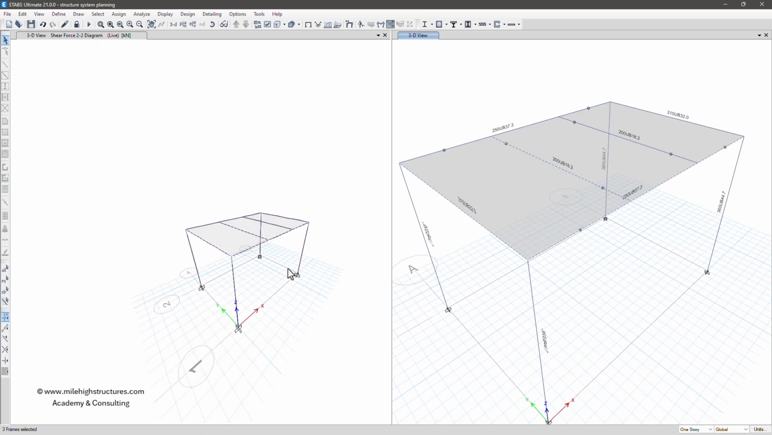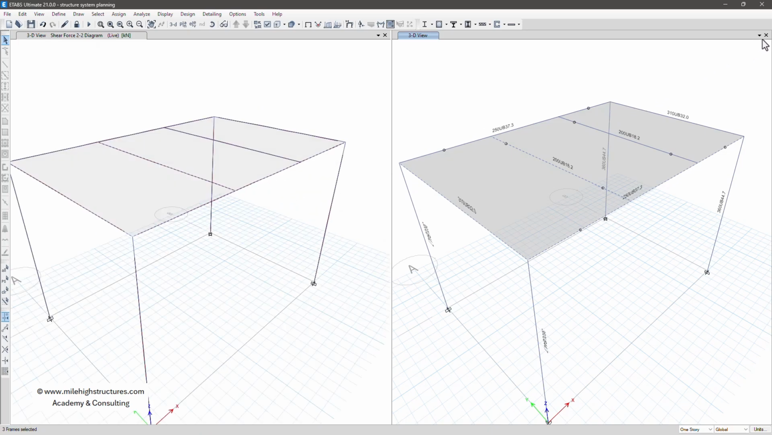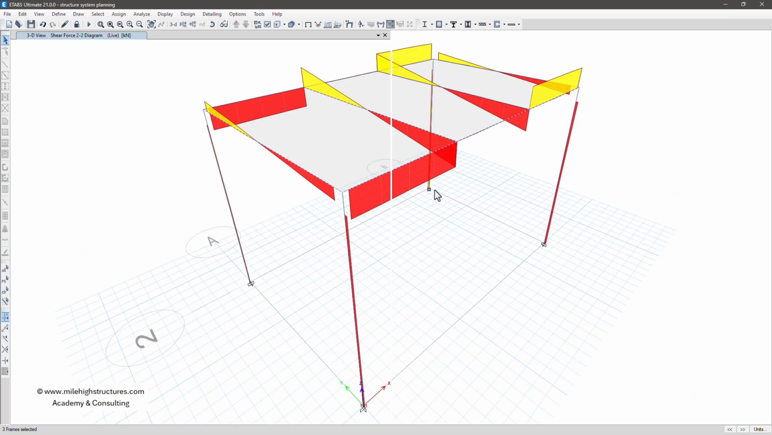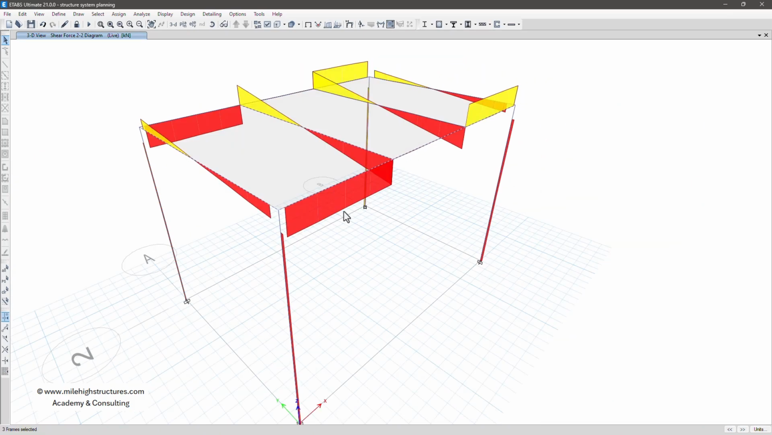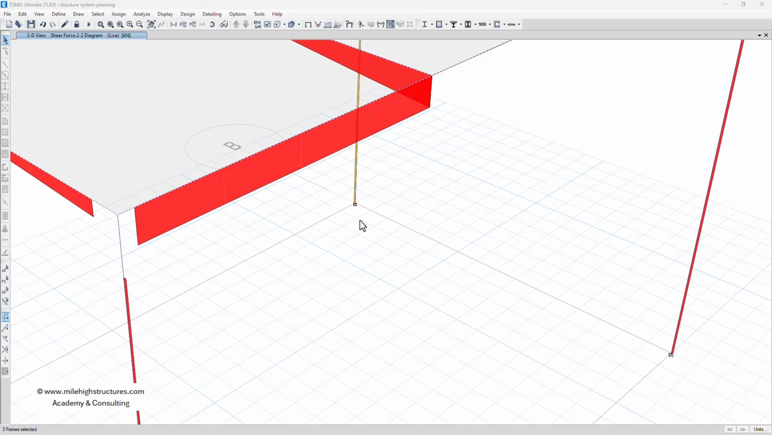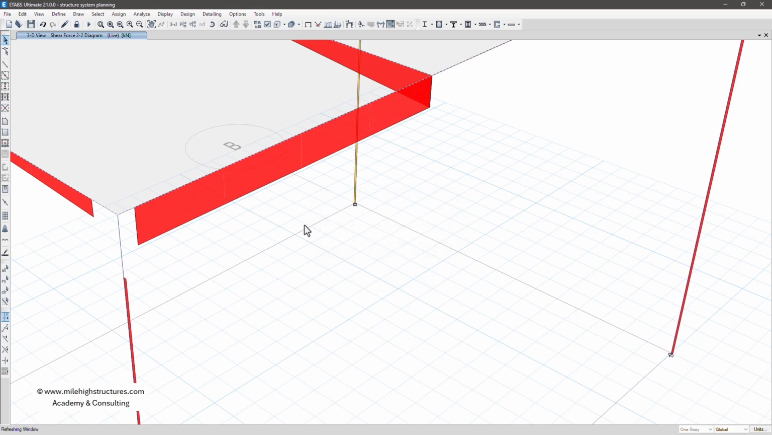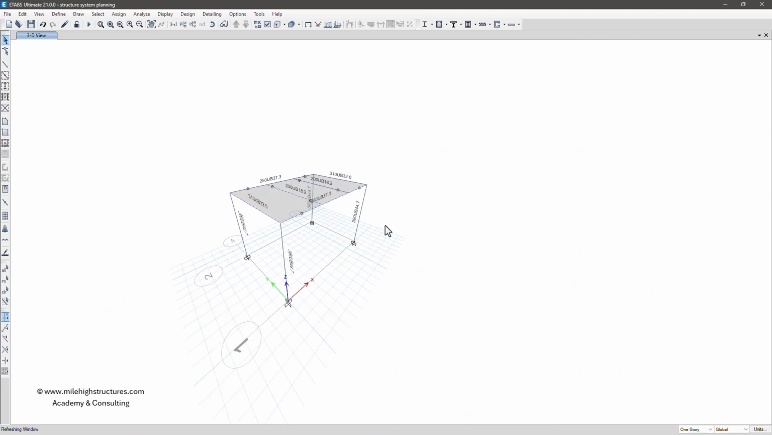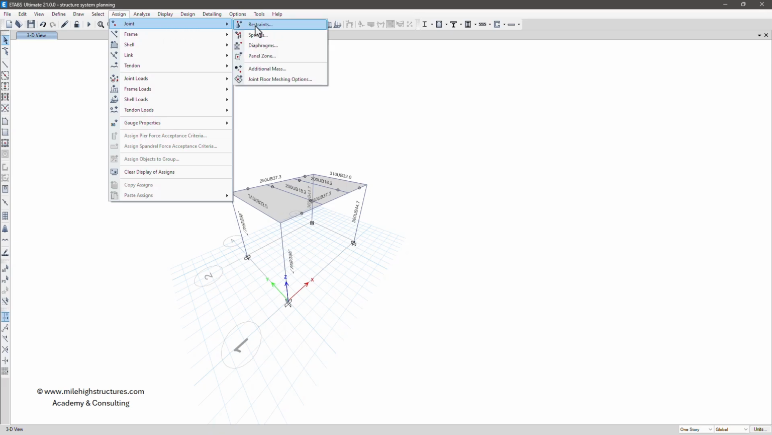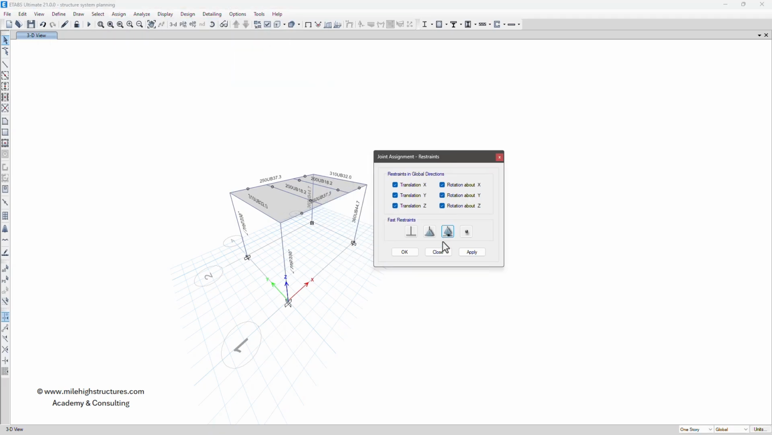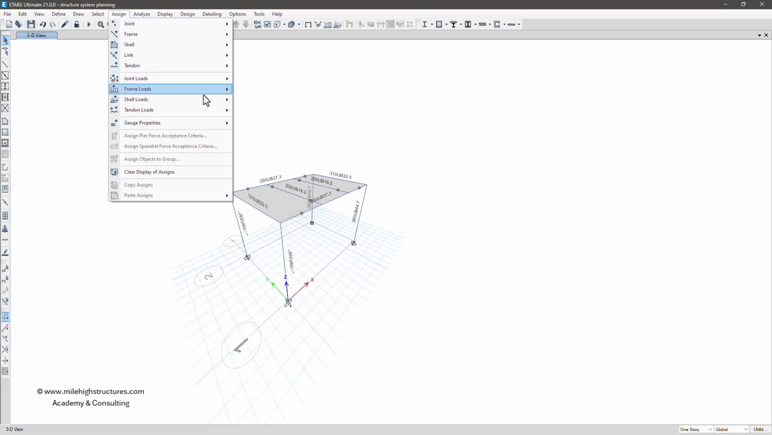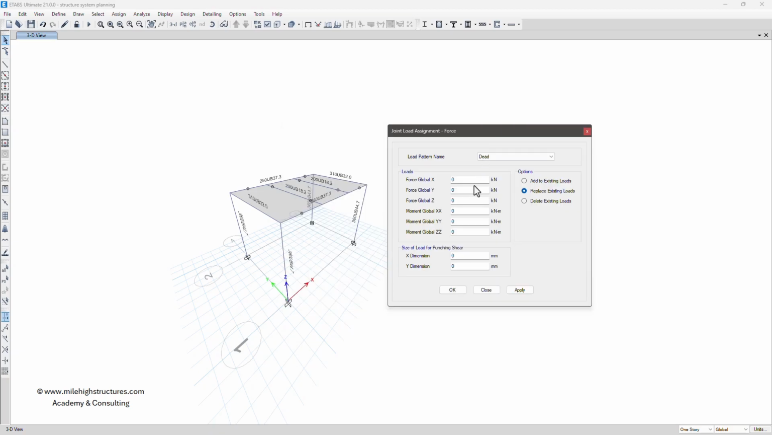Now, I hope the concept is clear to you regarding the simply supported and the different kinds of beams and columns. Now, let us unlock this model here and apply some lateral force. So we can go to assign, joint loads, and force. And here we can select, let us say, 5 kilonewton of point load on all of these 4 nodes.